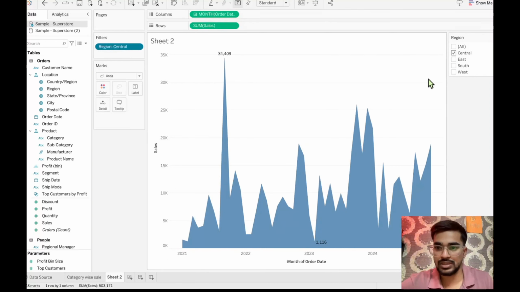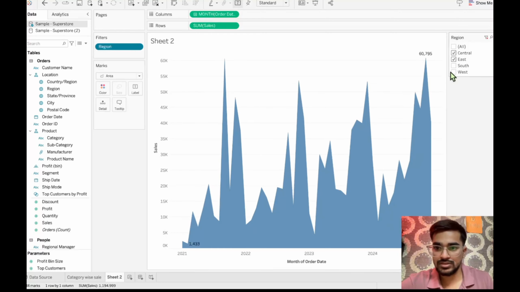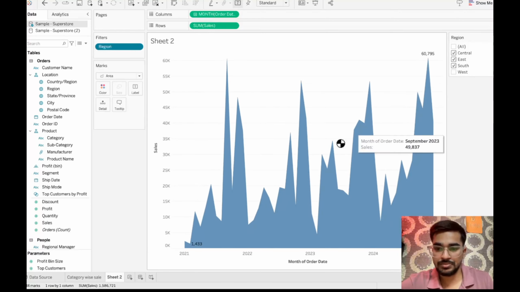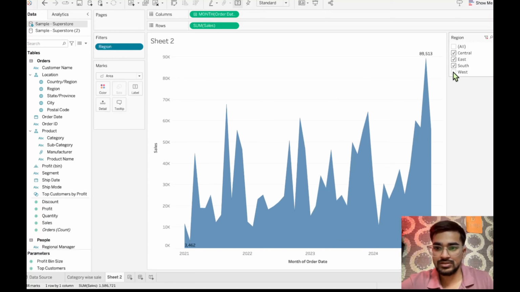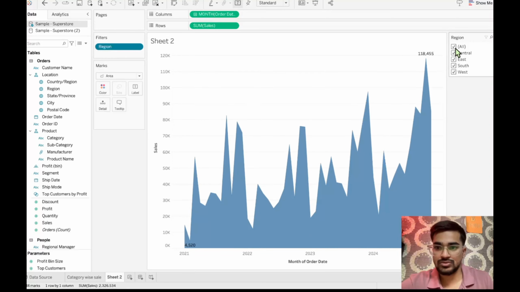So this is how it looks. You can see now it will change. If I add east to it, it will change. If I add south, the whole pattern will change. And if you select all, it will show for all the regions. So this is an important feature.